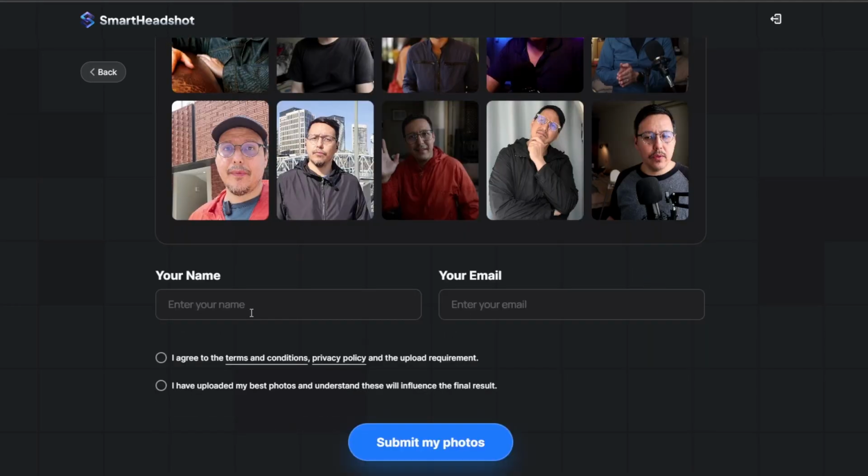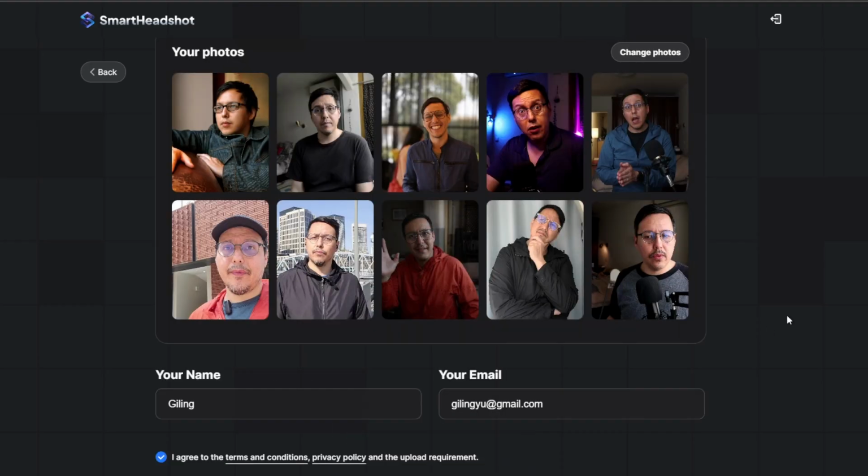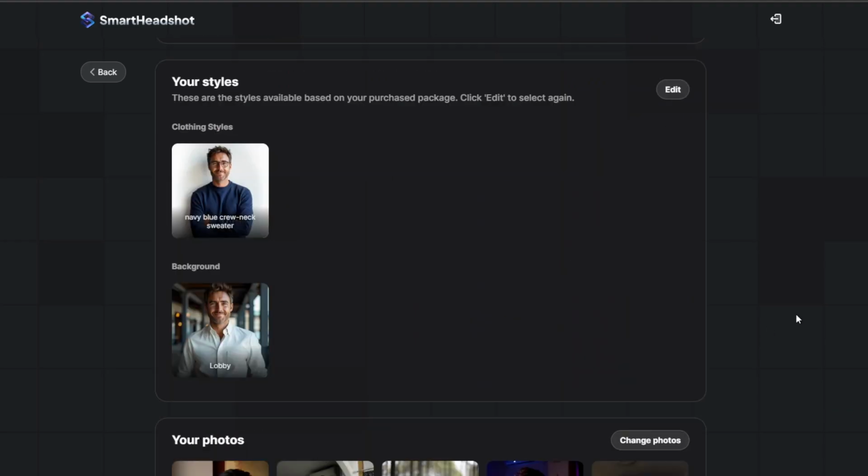Then we enter our name and email address. We click at the bottom to show that we accept the terms and conditions. We also say that we uploaded the best images we could find. We should understand that this may change the final result.